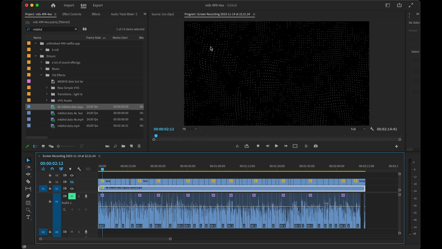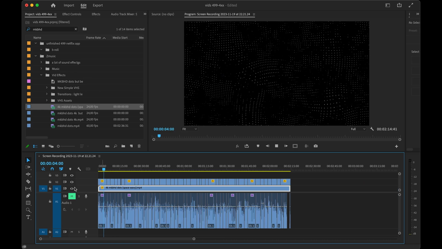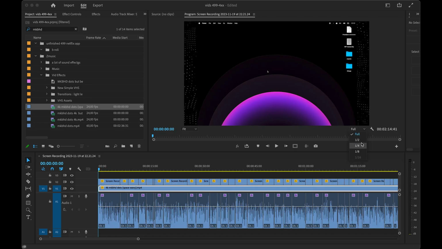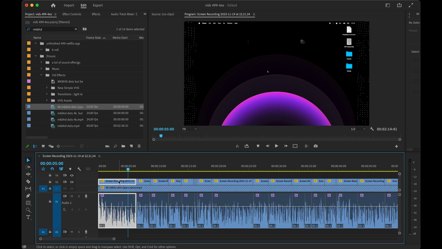Essentially, these are just a bunch of dots that I added a turbulent displace effect on. And I don't really remember how I made these stars, but the only thing I remember was that this was super laggy and took like 3 hours to export. So now we have the background. I'm going to make this half the resolution because it's kind of laggy. I'm going to lock the first track because I don't want to touch the background, and I'm going to only animate and do stuff on the V2 track.